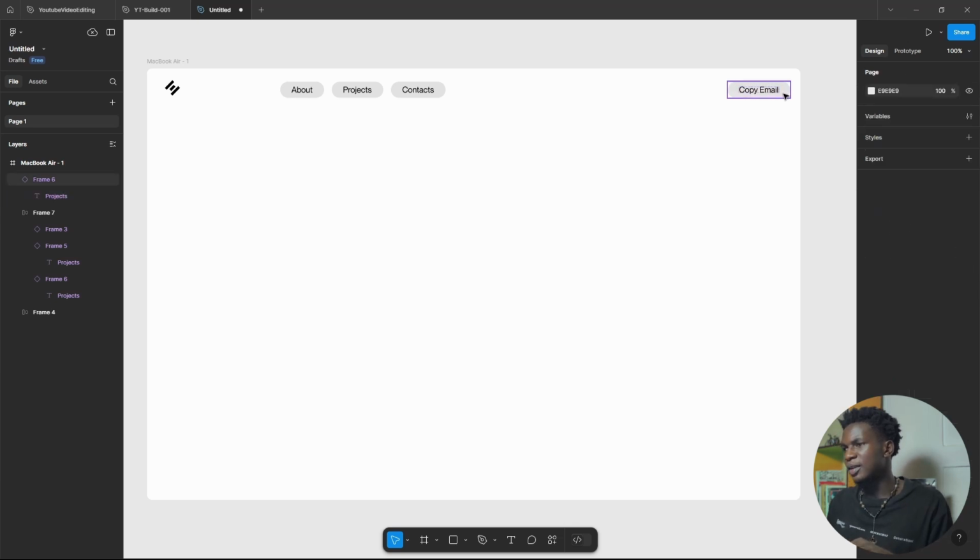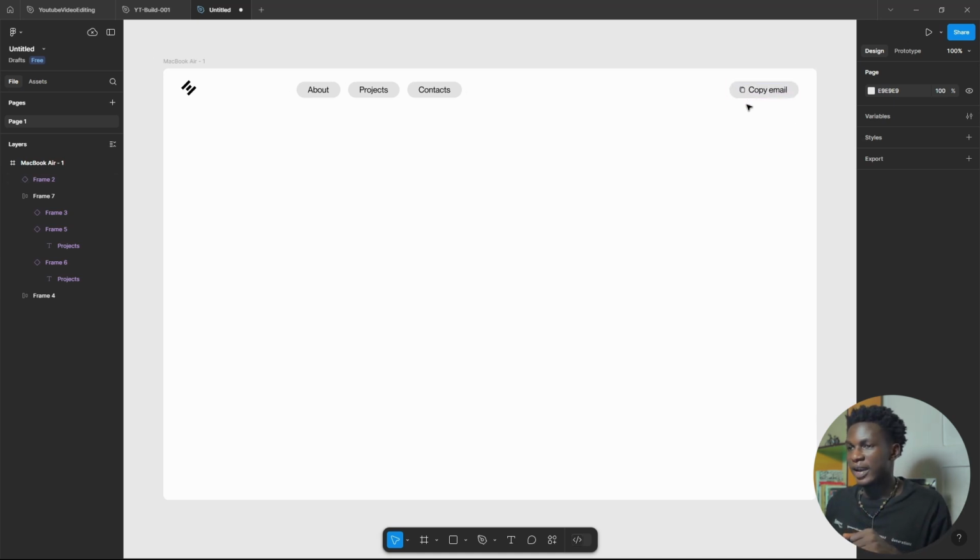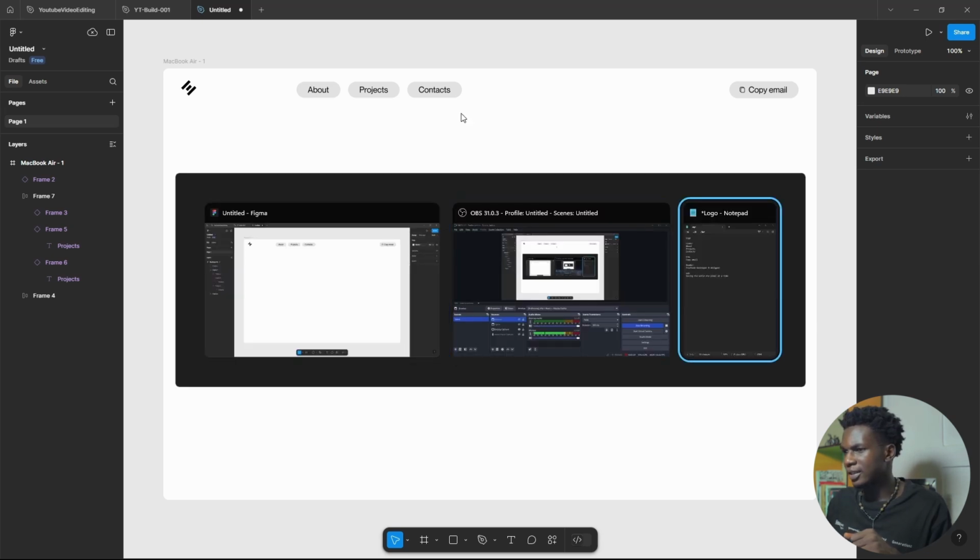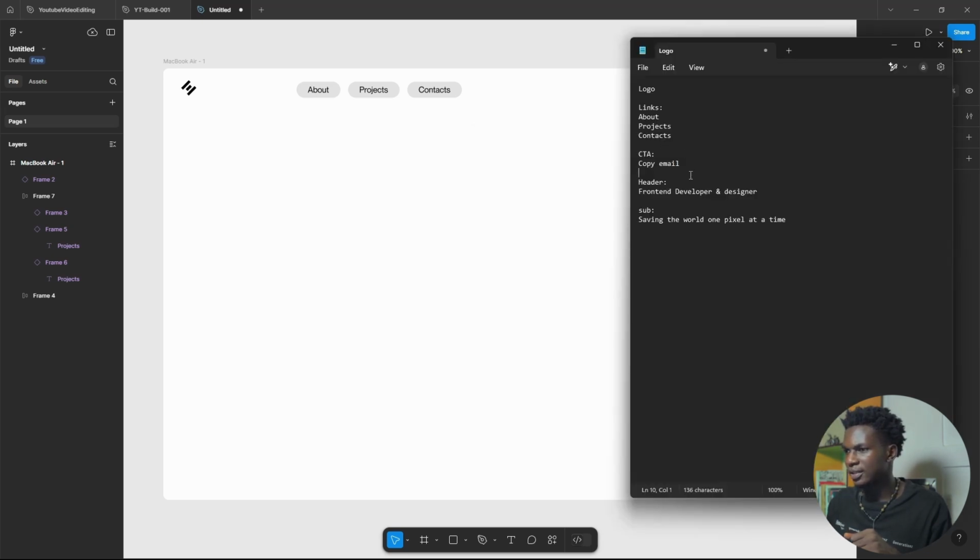And I'm thinking maybe this one needs an icon to stand out. Yeah. So we add an icon, just up here. So yeah, we have the navbar. I think everything that should be on the navbar is there. So we can now work on the header text.